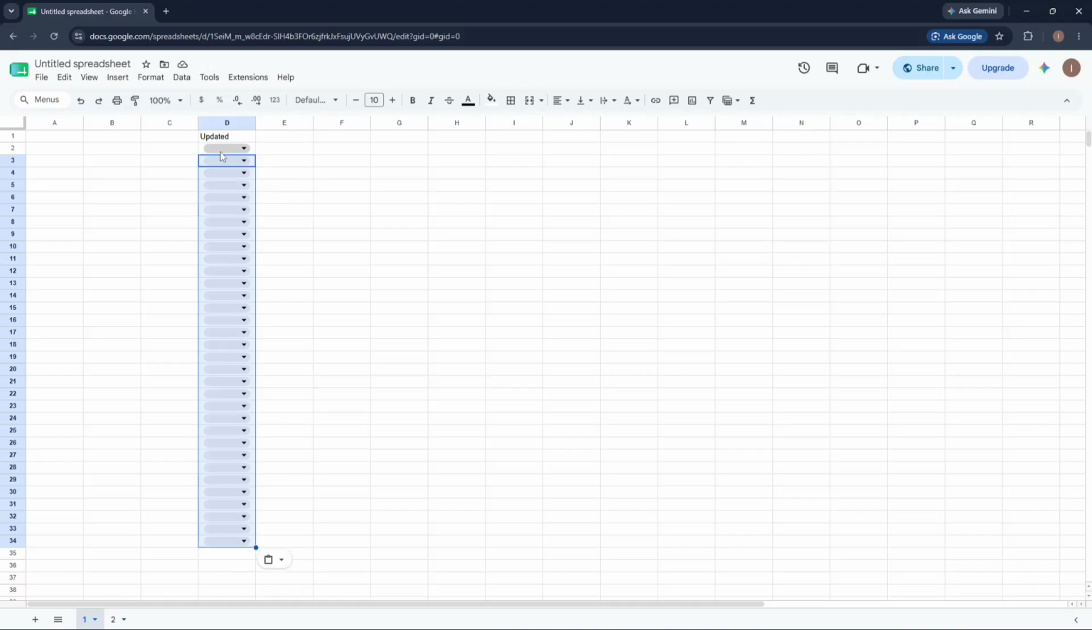Now, you can easily set this to yes or no by clicking it and then selecting your answer. And that is how you can easily make yes no button in Excel sheet Google.